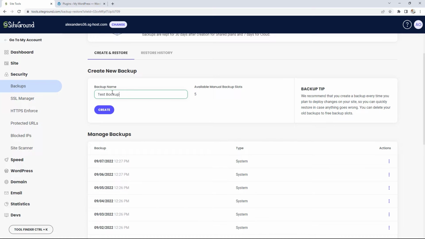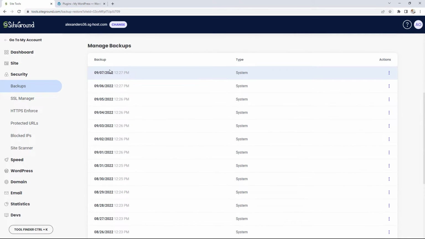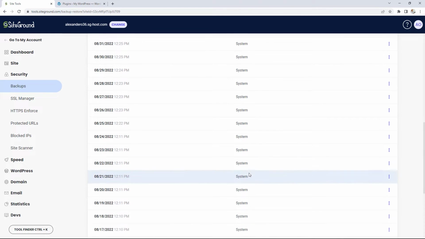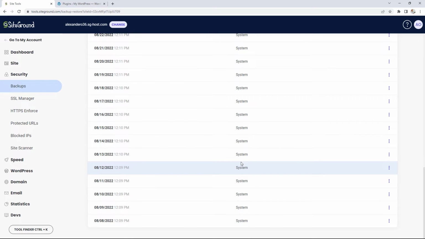Okay. Now, if you didn't know, SiteGround actually offers you free daily backups, and you can actually access backups up until a month ago from the current date. So right now, if I was to scroll down here, you can see all the backups available for me. Today is the 7th of September, and if I was to go all the way down, let me load more. You can see I can access backups dating as far back as the 8th of August. So basically, you have access to 30 days of backups.